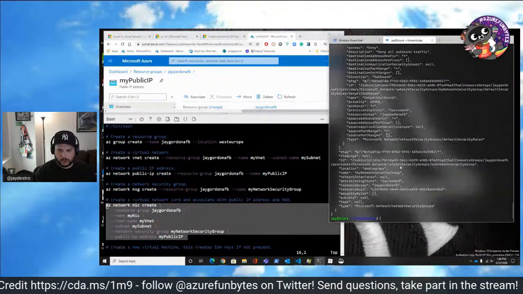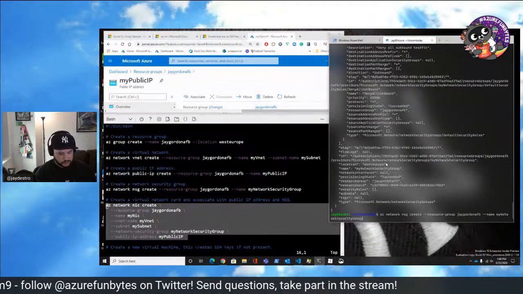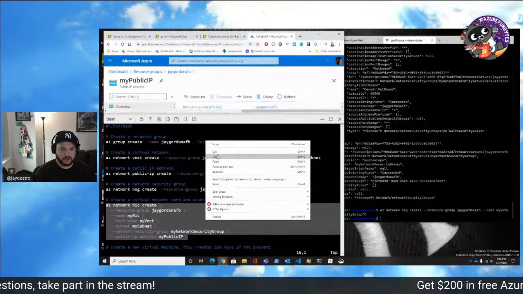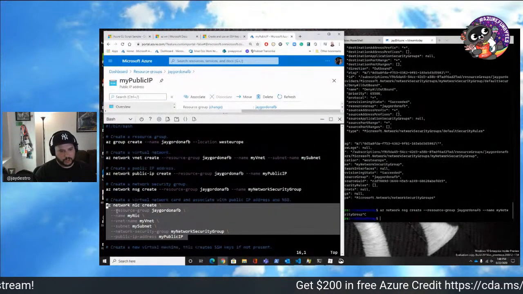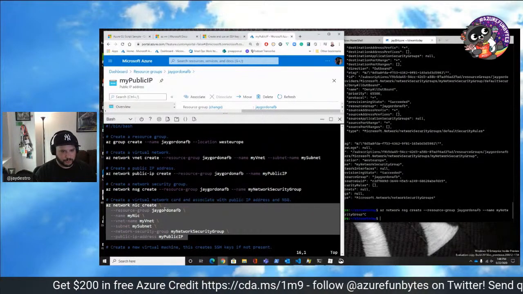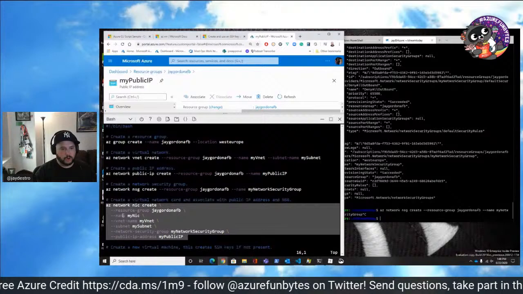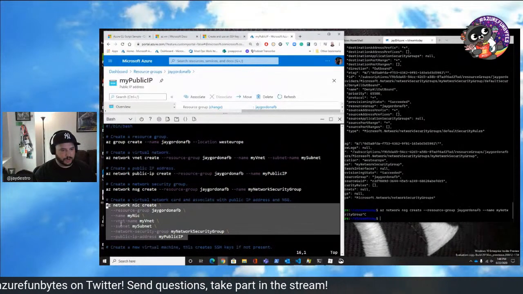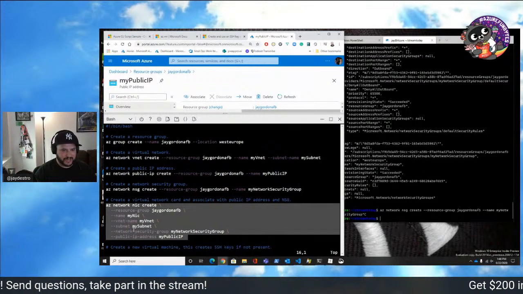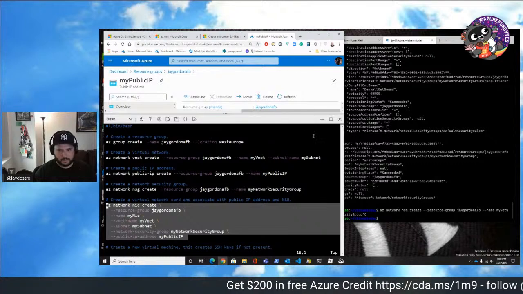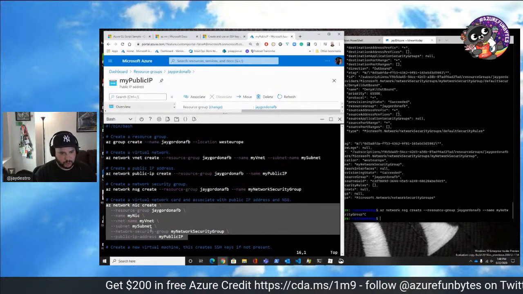And what we're going to do is just paste it in here. Oh, excuse me, still buffered. So let me copy this. Let's talk about every line. We're going to create a new network card. We're going to put it in the resource group, JGordon AFB. We're going to call it My NIC, My Network Interface Card. We're going to make sure it's attached to My VNet, what we just created a minute ago. The subnet, My subnet, that's where the traffic is going to run.